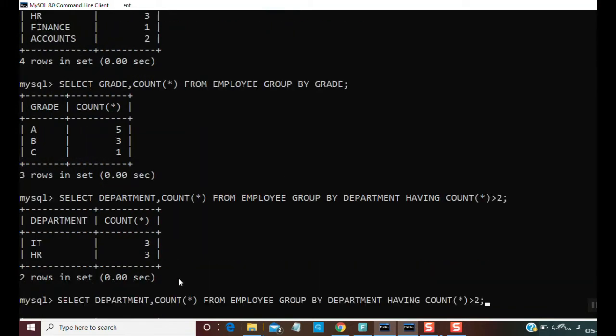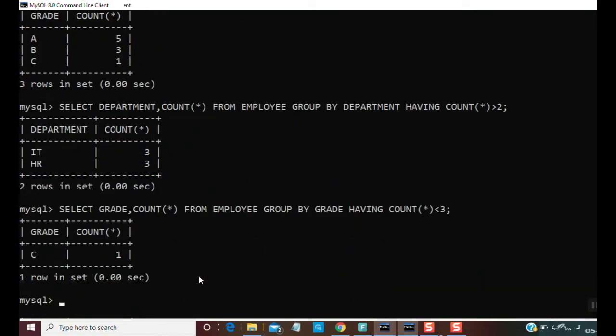The same way, if I want to know which grade has more than 5 employees or less than 3 employees, so which grade has less than 3 employees, I can just impose a condition on this query, having count star less than 3, so you will get C as less than 3.